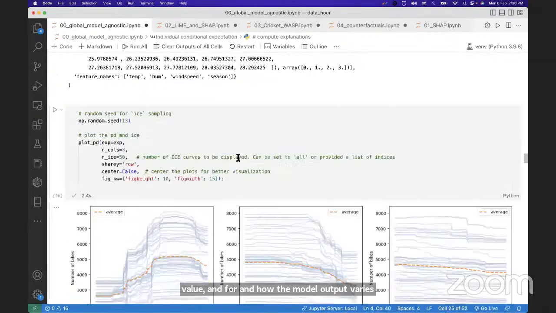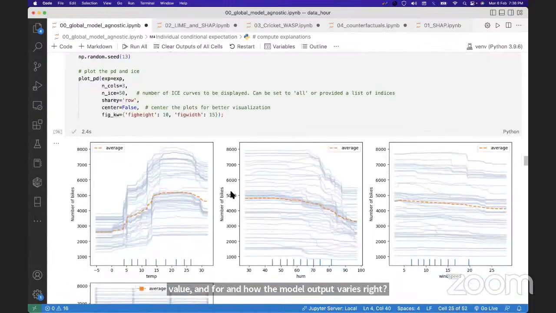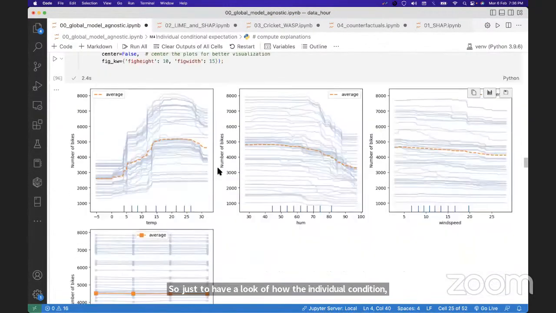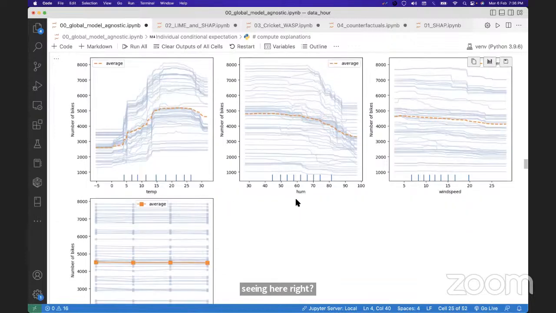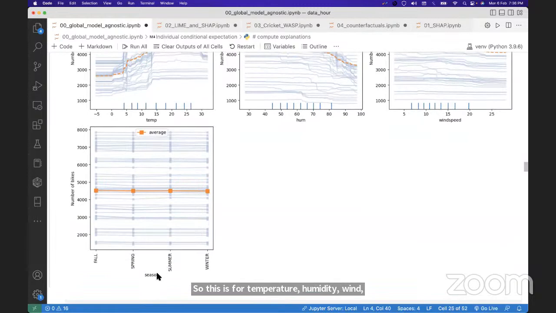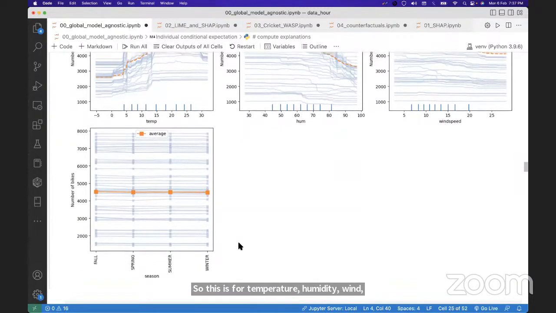So just to have a look at how the individual conditional expectation plots look, you have this orange line, which is the PDP plot. And this is the average of all these lines that you are seeing here, right? This is for temperature, humidity, wind speed, and this is for season.